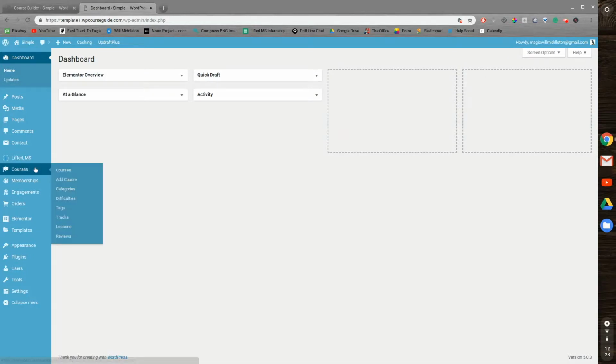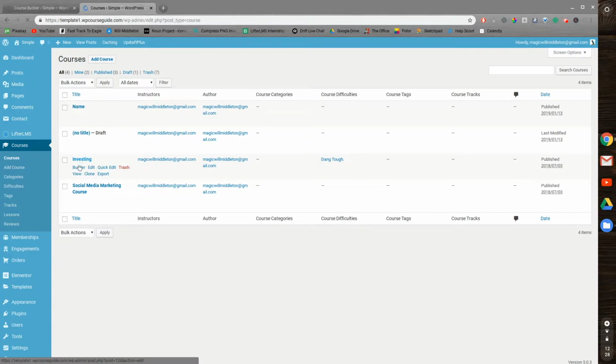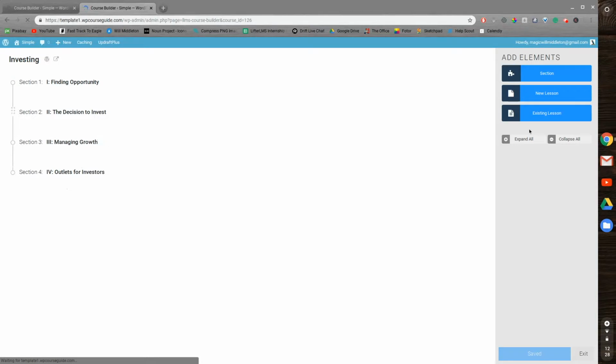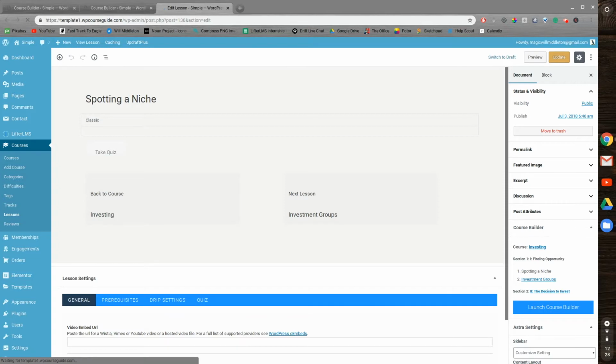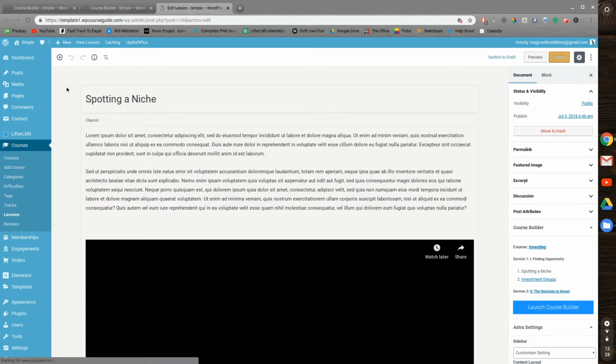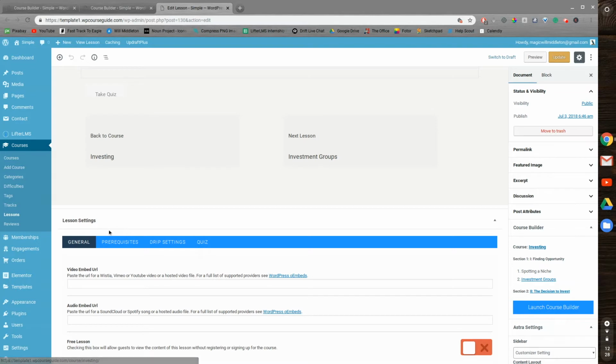To start out, we'll head to Courses. We will launch the builder on a course we want to offer a free lesson in. We'll expand all sections and then open the editor for the specific course. Then from here, we can scroll all the way down to the bottom of the page. In the general settings, you can see down here, free lesson. And by simply checking this box, we make this lesson available for anyone who stumbles upon the page.